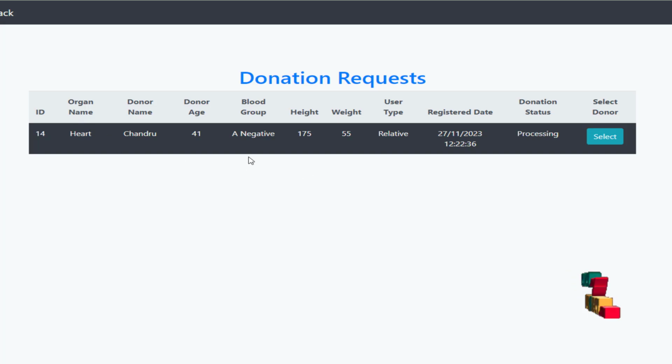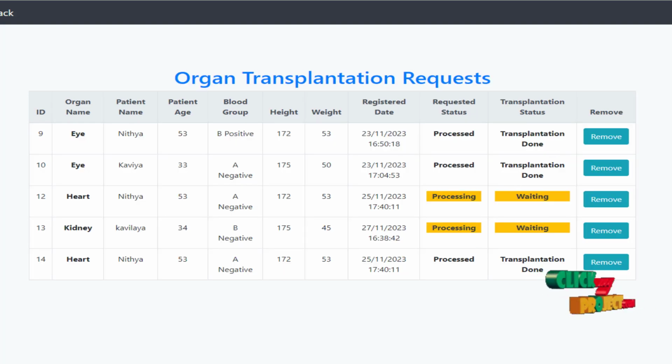In this, it will show the related donor list based on the user's blood group and organ type, and click the select option after transplantation is done.